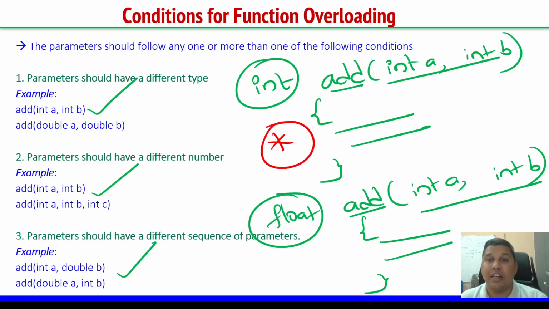In this example, we have the same function name and the same arguments, but a different return type. Can we call this function overloading? Just guess, just think of it. The return type is different, but the name of the function and the arguments are the same. Please tell me, can we call this function overloading?